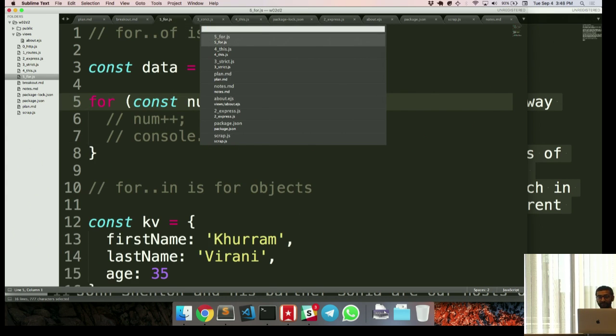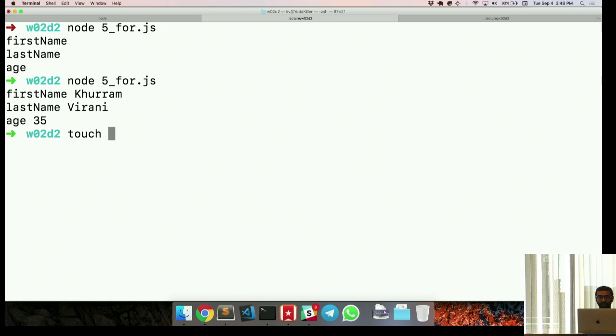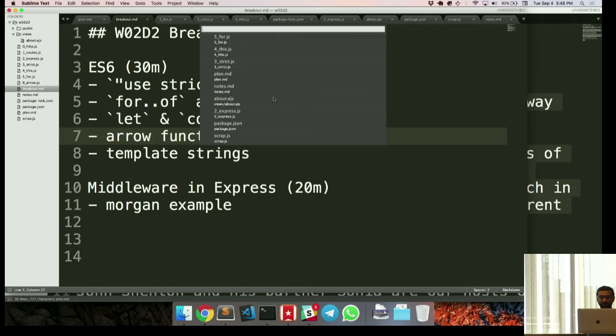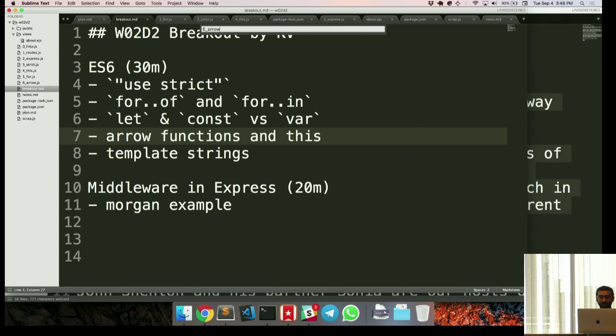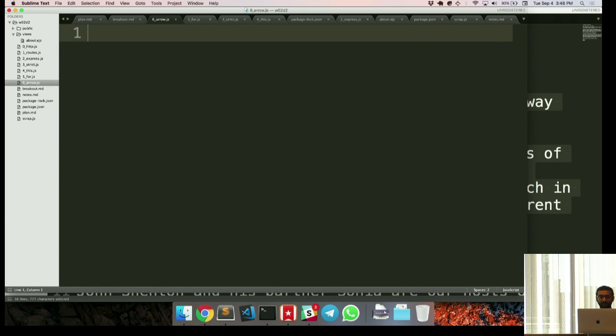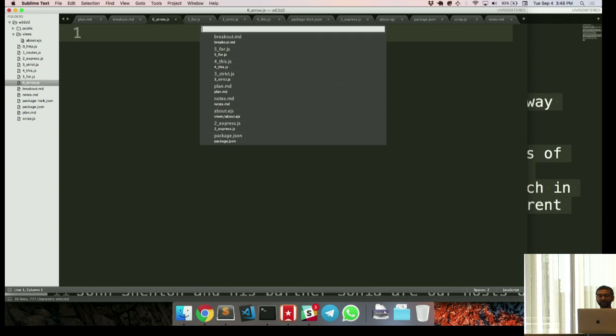Arrow functions. We'll call it 6 arrow. Oh, yeah, I forgot about that. Sorry.